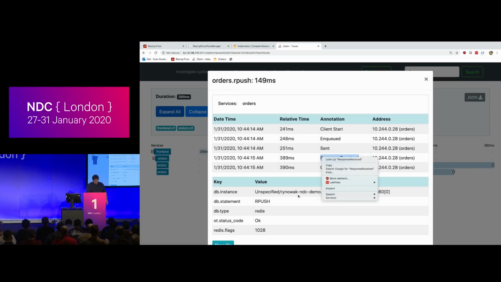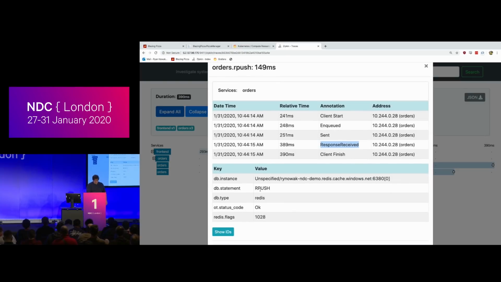So you can see things here like what statement was being executed in Redis. Redis is kind of this query language sort of thing. You can also see the host name of the Redis instance that I was talking to, which is an Azure hosted Redis that I provisioned, and all the events that happened as part of that communication.